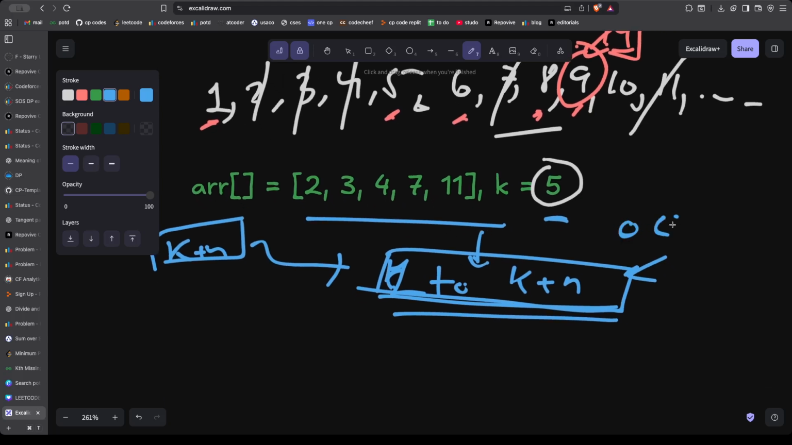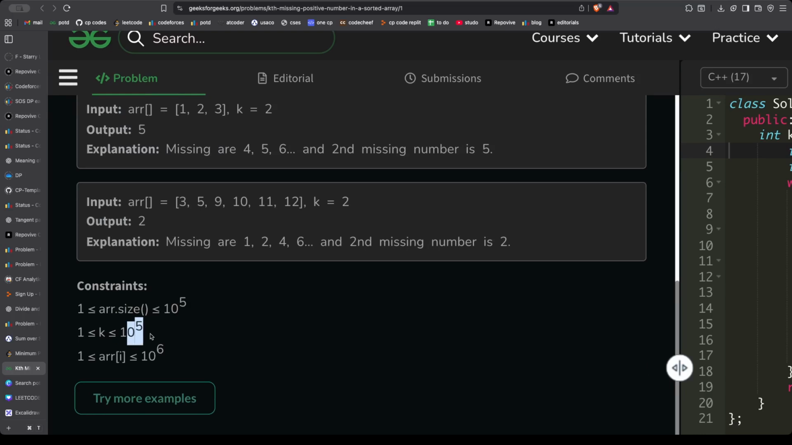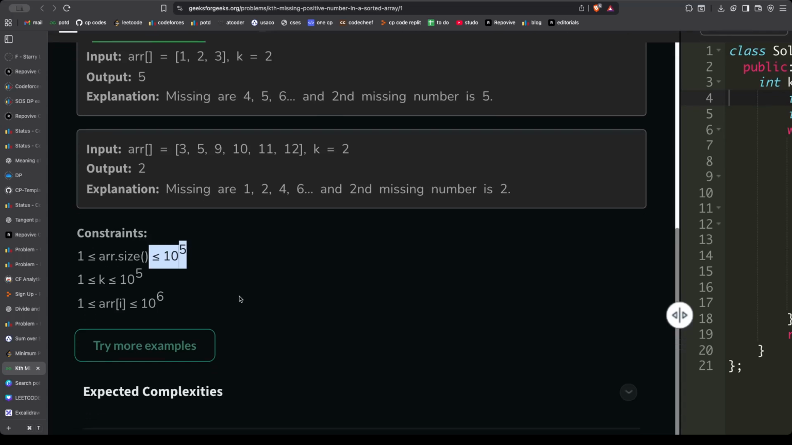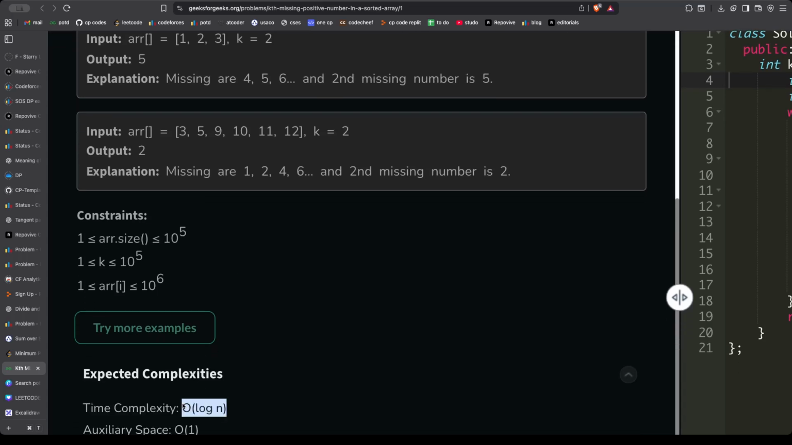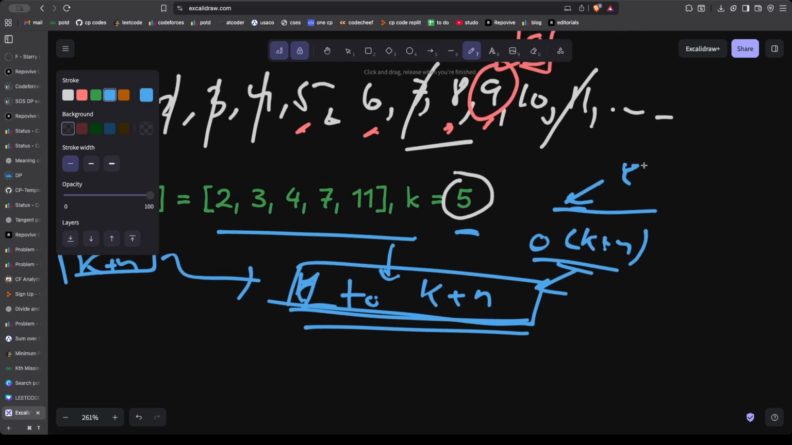What would be the time complexity of this approach? O of k plus n. Now, if we look at the constraints, I think this would work, because k is 10 to the power 5 and n is also 10 to the power 5. But this is not the best way, and this is also not the expected way, because the expected time complexity is O of log n, not even O of n, and we are using O of k plus n. And what if k was a very big value, like 1e9, 10 to the power 9? Then this approach will also fail.